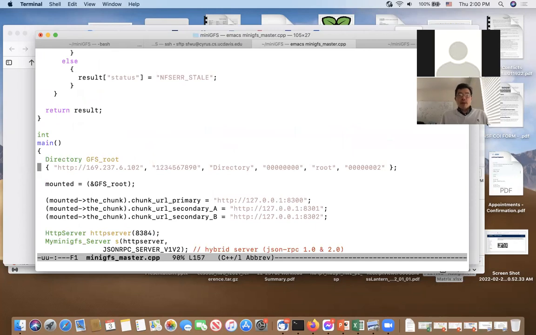But then you have a main program, right? In the main program, you can see that I create a directory called mounted, which is the GFS root. And then I assign the 3 chunks to the IP address and port number. So when you implement secondary A, secondary B, and primary, make sure the port numbers on which they accept incoming calls are 8300, 8301, 8302. Just like here, you see that this master is accepting on 8384. This number is called the port number.